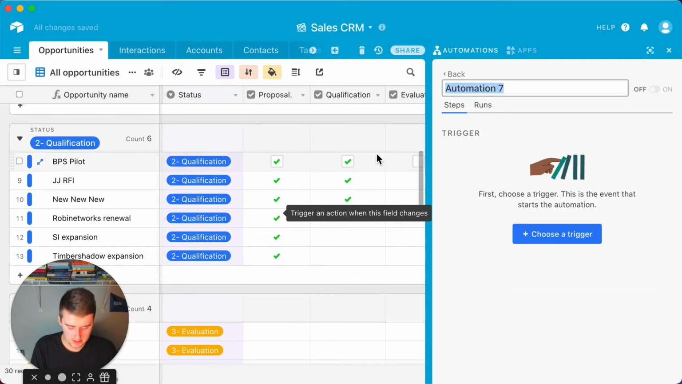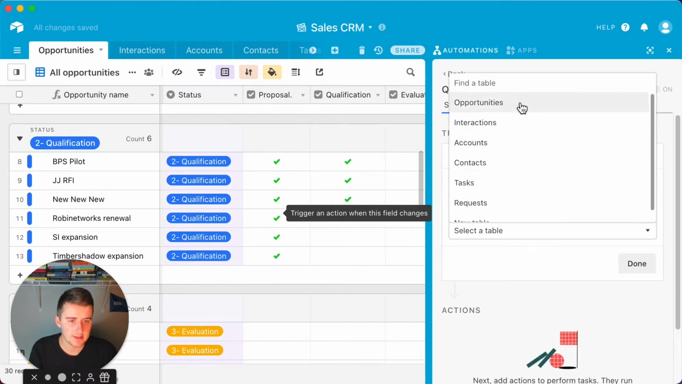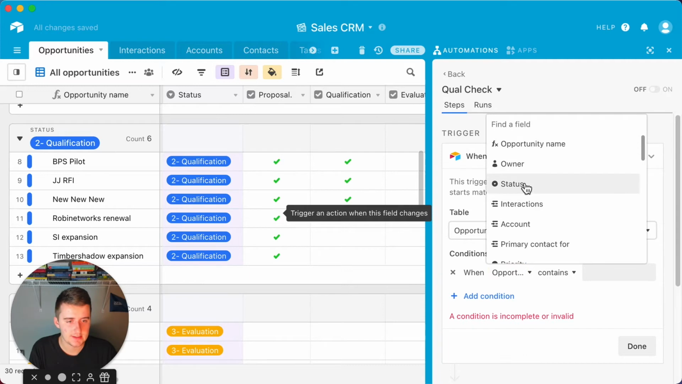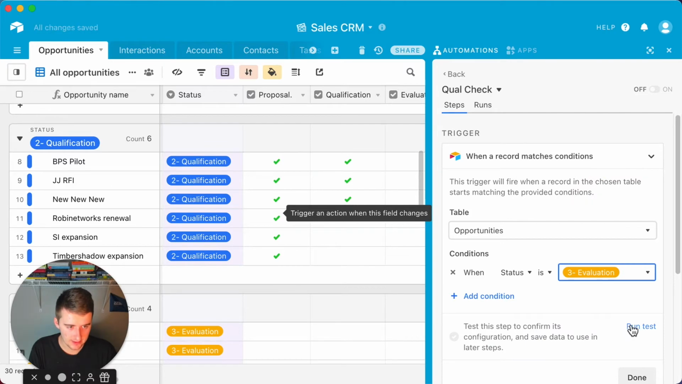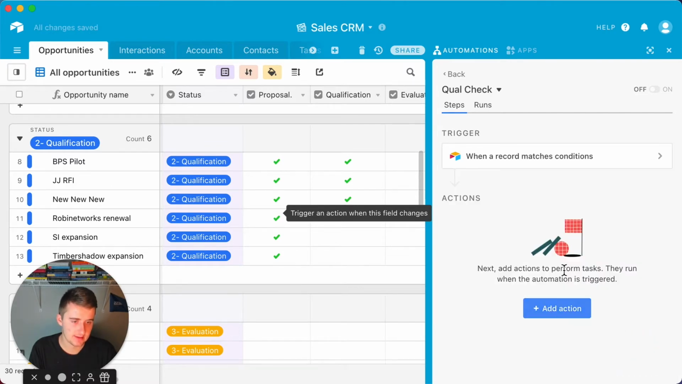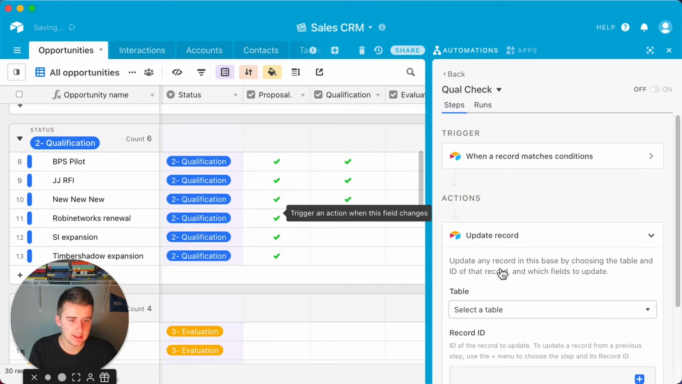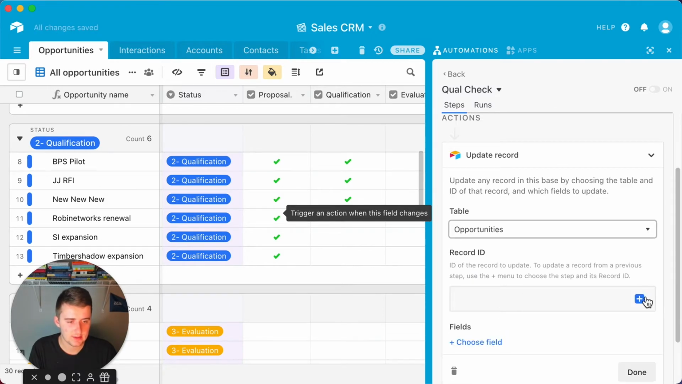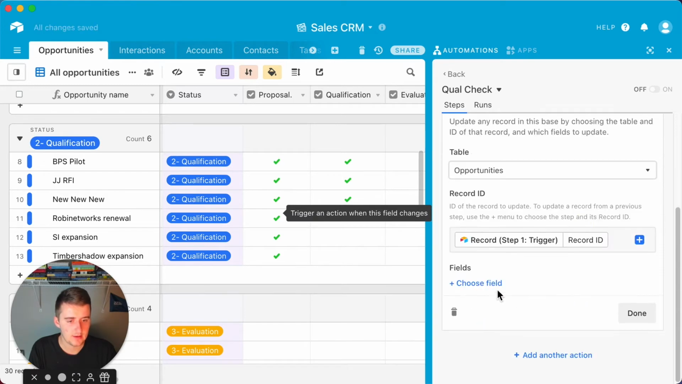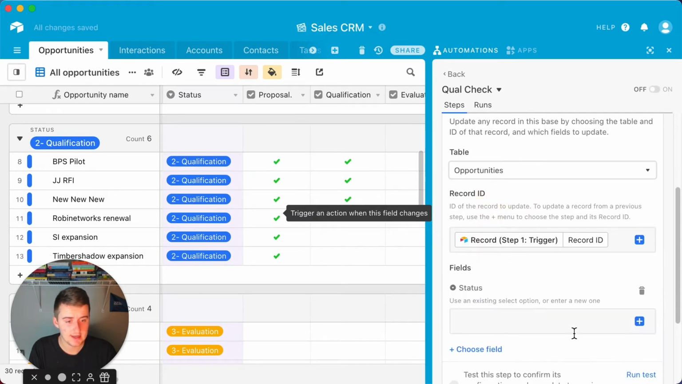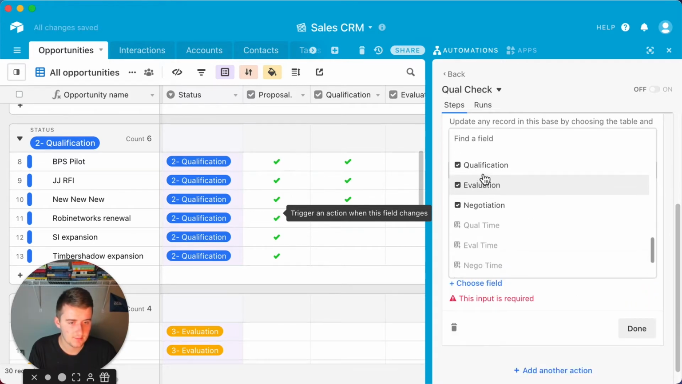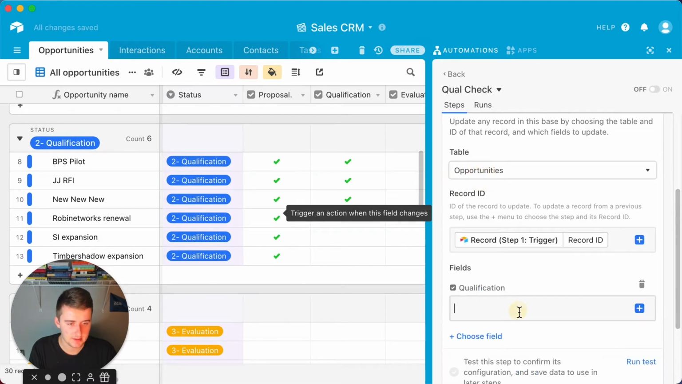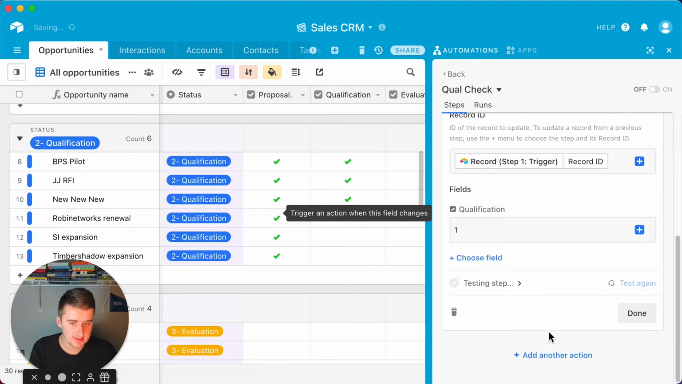So now I'll do a new automation for qual check. And we'll do the same thing when a record matches the conditions. Go to the opportunities, change when the status is the one right after qualification. So when that is moved to evaluation, run that test, click done, add an action to update that same record, same table with the same record ID, and then we actually want to choose the field checkmark, but now we want to checkmark qualification. We want to put a 1 there. We can run that test.